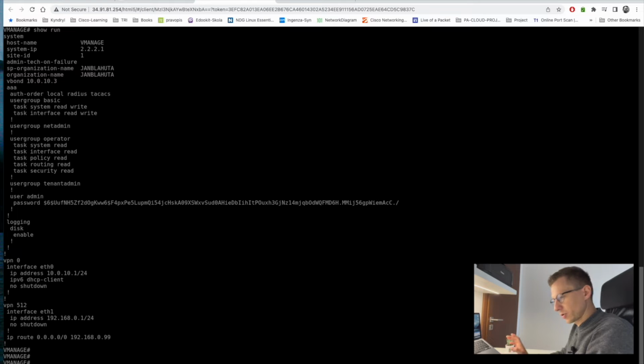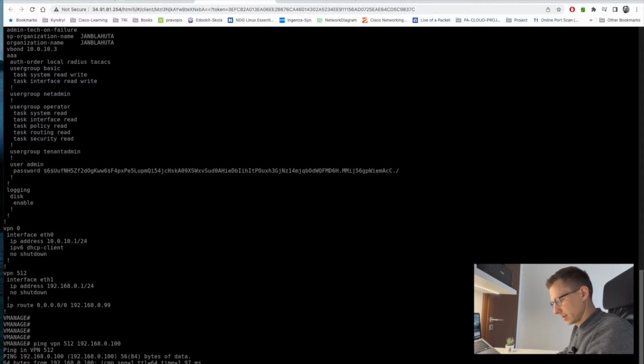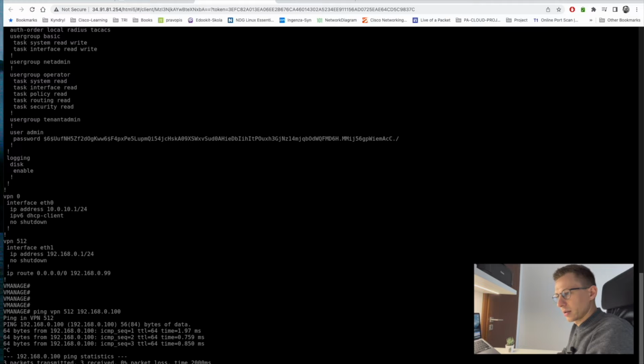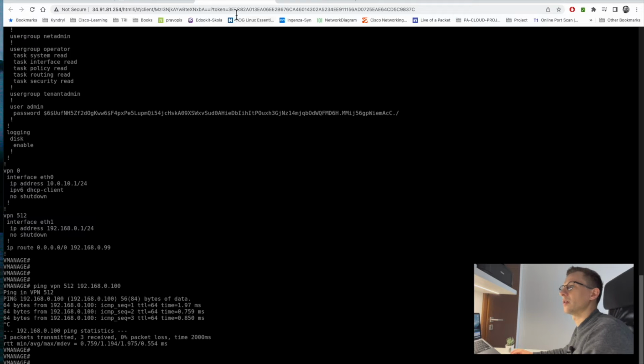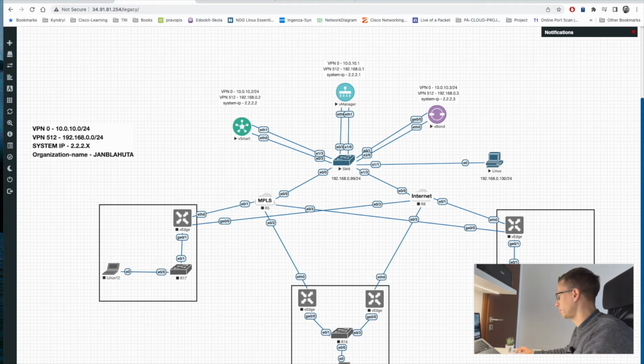So I have the vManage configuration completed. Because the Linux machine is already configured, let's try if we can ping it. VPN 512 is 192.168.0.100. Yes, that is working. So we have the vManage configured. Let's have a look at the other controllers.